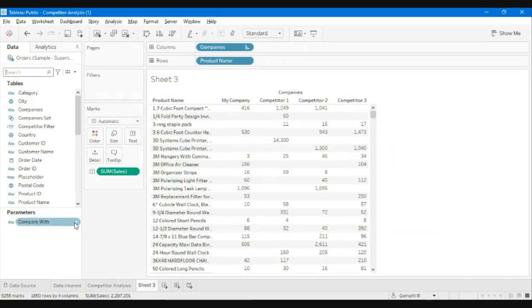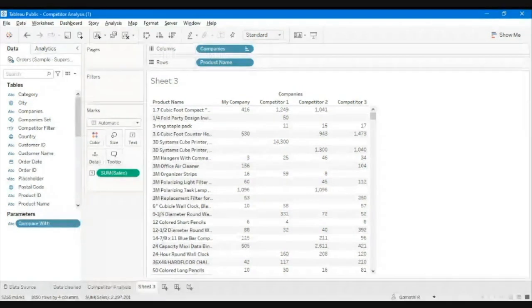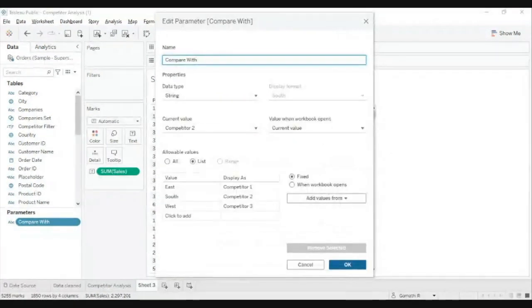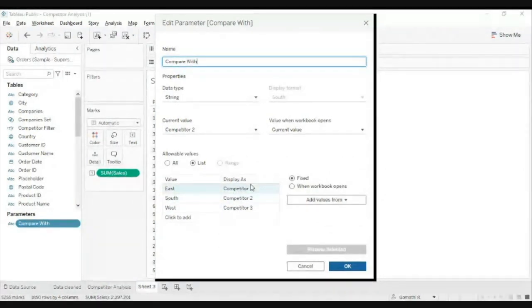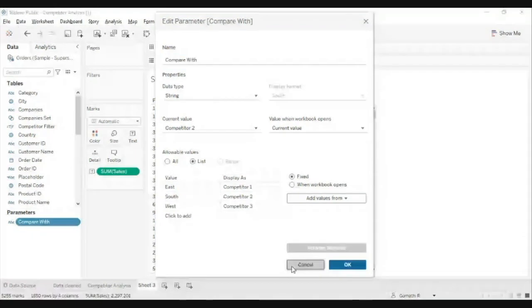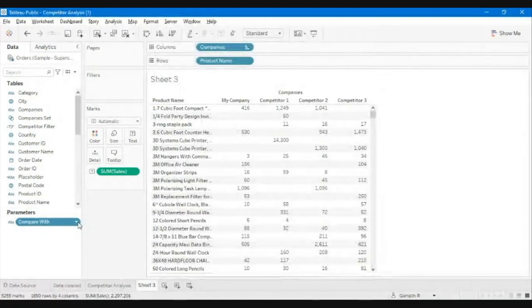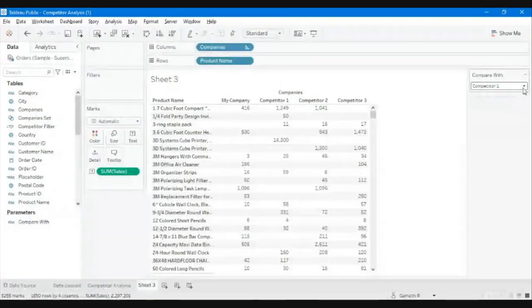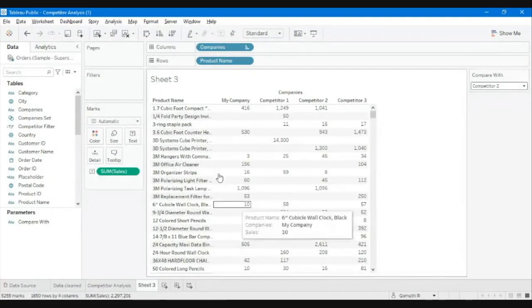So I have created a parameter called Compare With. This is pretty much straight. It is just a string type parameter, and I have given the competitor names as a list. So let me just show this in the view. From here, the user can select which competitor he can compare with. But this has no action in the view.